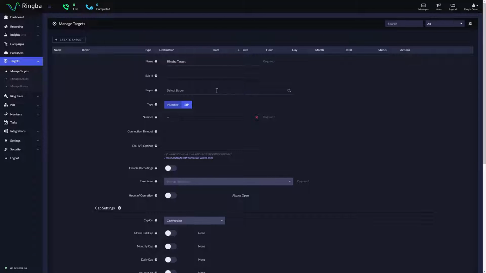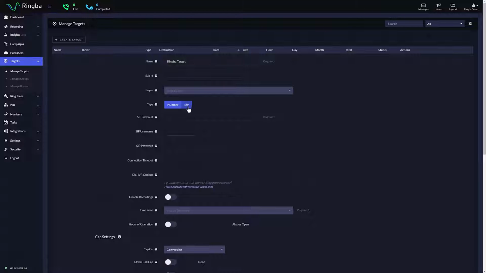Type allows you to enter in either a regular phone number or a session initiation protocol, a SIP. SIP routing means using voice over IP instead of a traditional phone number to connect directly to a target. This leads to faster connection times, better voice quality, plus the ability to seamlessly pass data in the SIP header, which all result in better conversion rates for your calls. Setting type to SIP will allow you to enter in SIP-specific info such as endpoint, username, and password.